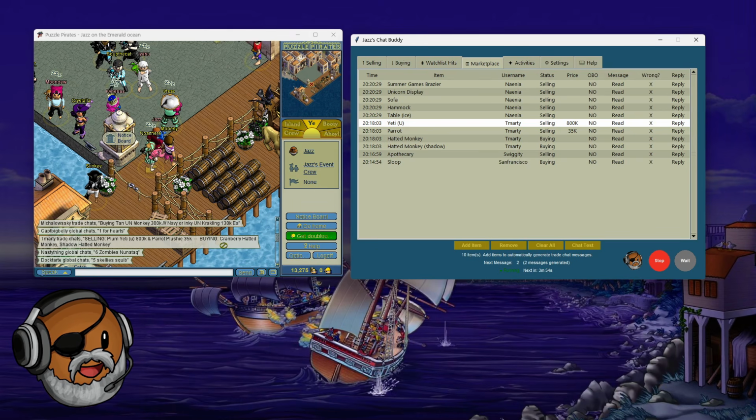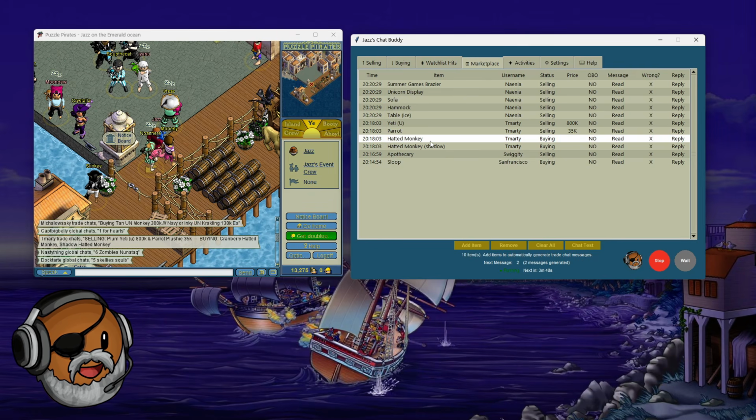Let's see. Buying a cranberry hatted monkey and a shadow hatted monkey. It didn't pull cranberry. Not sure why. But it did pull a shadow-hatted monkey, which was pretty good.